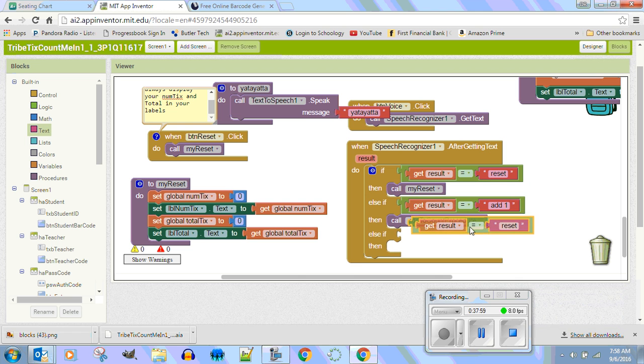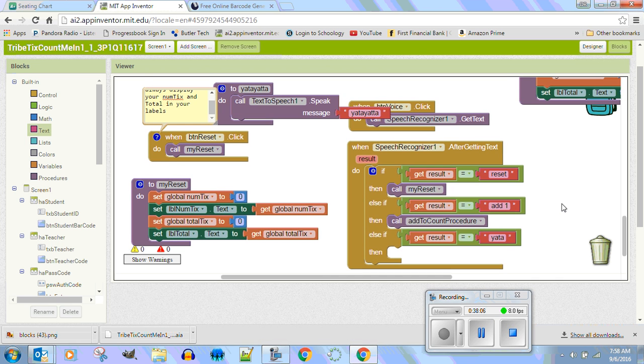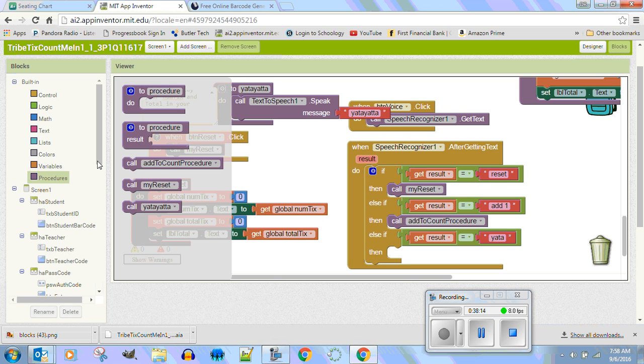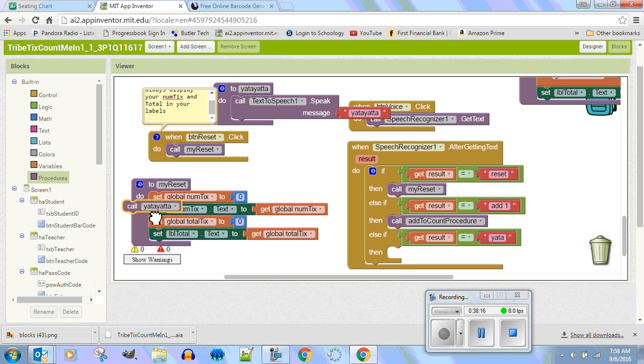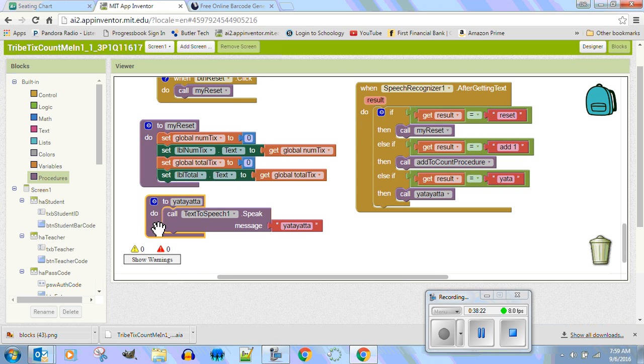Okay, if your person ever says yada, what are you going to call? What procedure am I going to call if they say yada? Yeah, I'm going to go to my yada procedure and call it, and then boom, it'll go do this block here. Who understands that? Who understands this? Okay. Was it that hard? No, not too bad.